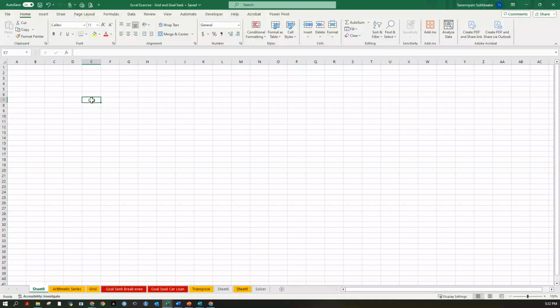Let's learn a few Excel functions, like how to add multiple cells, summary, and also adding columns. Okay, and also adding random numbers. This is the one, RANDBETWEEN.